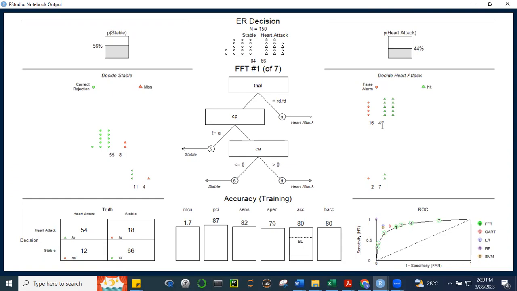Predicted to have a heart attack, how many is this? 16 plus 47, that's 63, plus 9, 72. 72 were predicted to have a heart attack. Of which 47 plus 7 are correct, so that's 54. 18 are wrong, 16 plus 2. Okay, so next meeting we're going to continue with this.